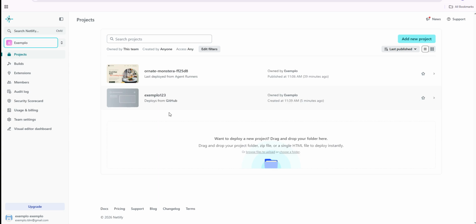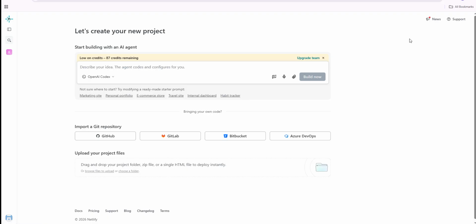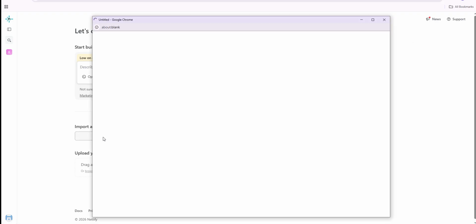In this video, I'll show you how to deploy a Bolt.new app to Netlify. First, open your web browser and sign into both your Bolt.new and Netlify accounts. Make sure your Bolt.new project is complete and ready to be published.